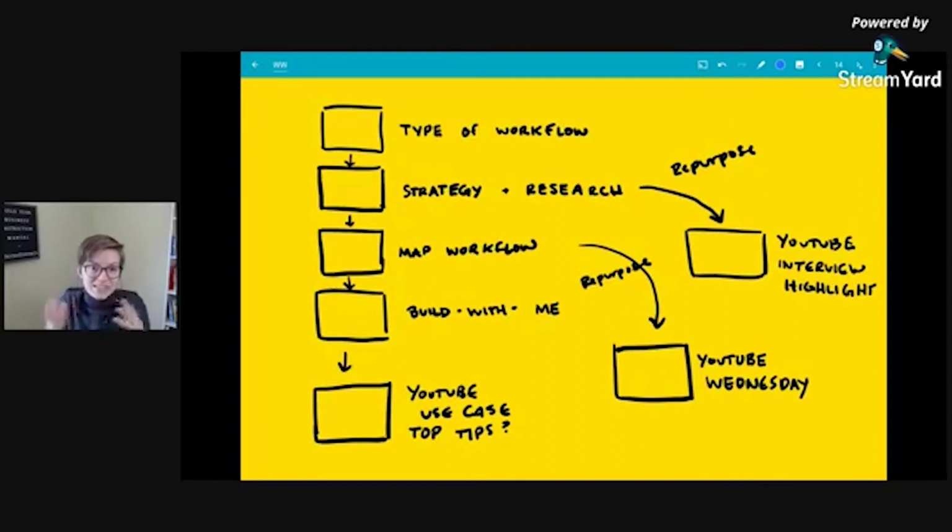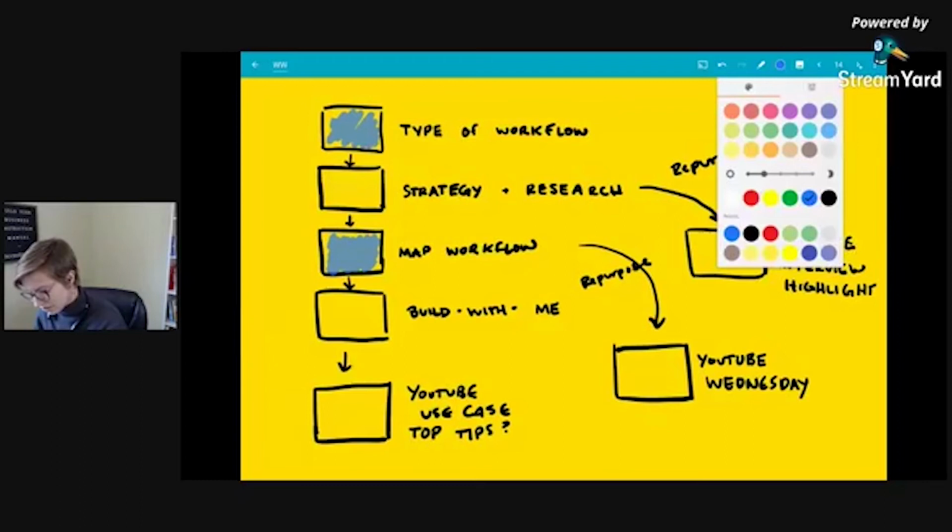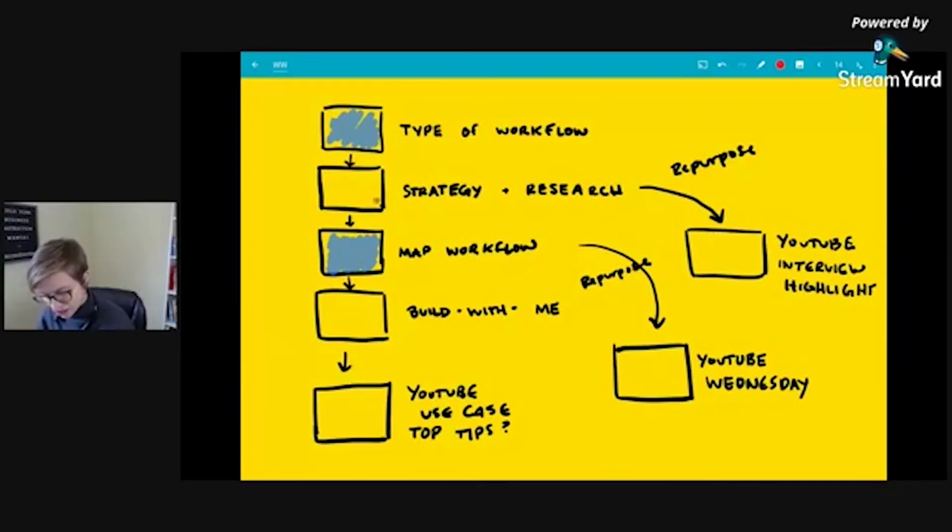But where this gets into the whole conditional workflow is that these are not all happening in the same place. In fact, I'm kind of going back and forth between which will be where, but I'm thinking the mapping the workflow will happen in Facebook. The type of workflow will probably be in Facebook. We're going to do red. The strategy and research is going to probably be a behind the scenes interview in the ClickUp community. The build with me session is definitely going to be happening in the ClickUp community.